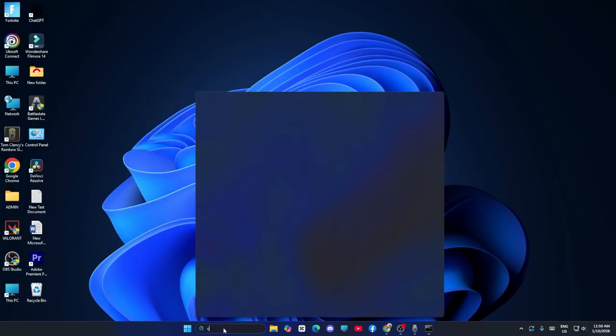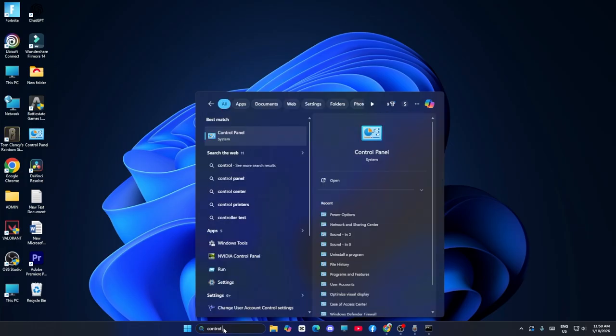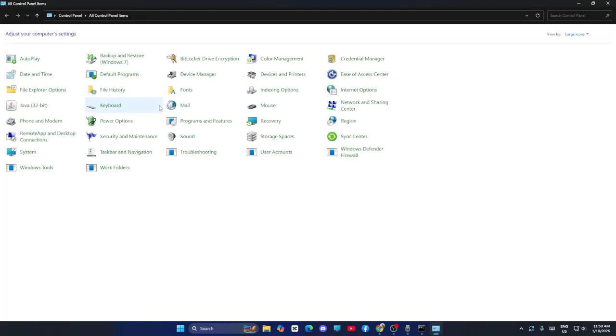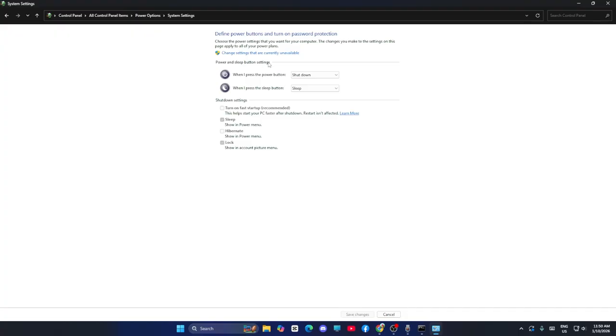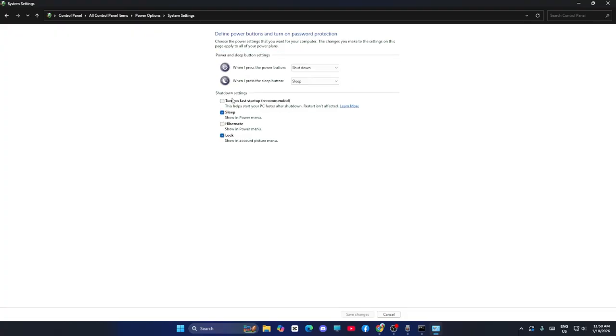Still, if you're having the trouble, you just need to go over here in the search, type here for control panel, then click on the control panel. Now from here, make sure that you set this to large icons. From here, you have to click on the power options here. Now from here, click on choose what the power buttons do, and also click on change settings that are currently unavailable. Now from here, make sure that you uncheck this one over here called turn on fast startup. You have to uncheck this, and once you uncheck this, go for save changes and you have to check.